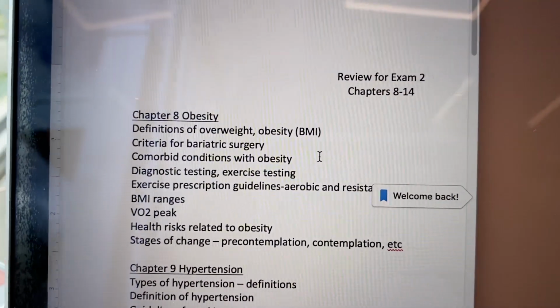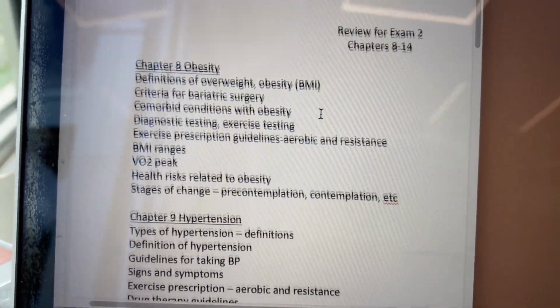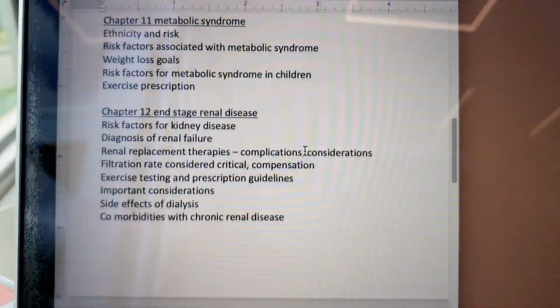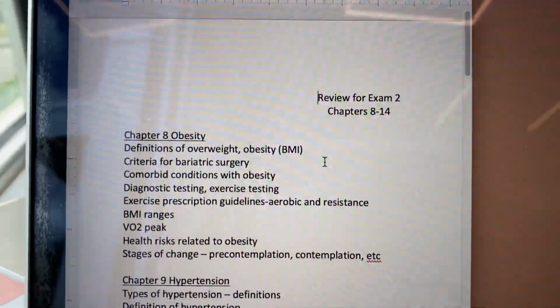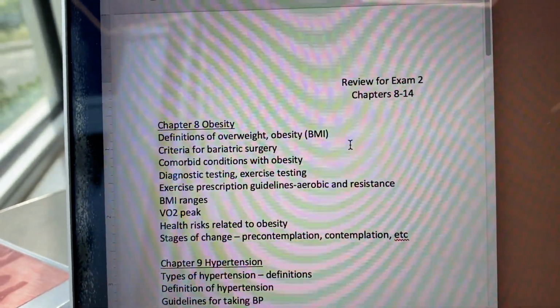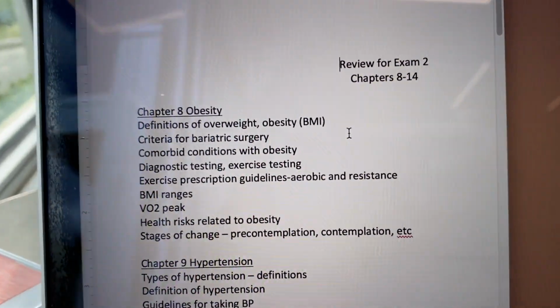And my teacher is nice enough to give us reviews, thankfully. Here's what the review looks like. She was nice enough to break it down by chapter, and she presents with PowerPoints. And from what I saw on my last exam, you can really just look at the PowerPoints and do perfectly fine on the exam. You really don't have to do too much reading from the textbook.